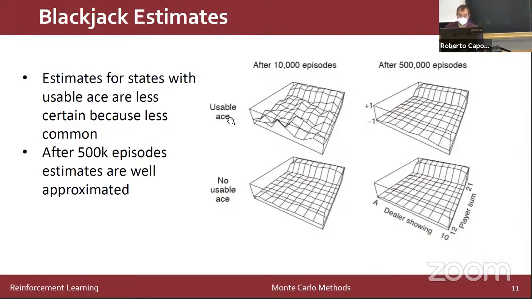This is for the usable A's case. Because in the usable A's case, this situation is less common. In the no usable A's case, 10,000 episodes are fine. Sorry, I didn't describe what the axes are here.